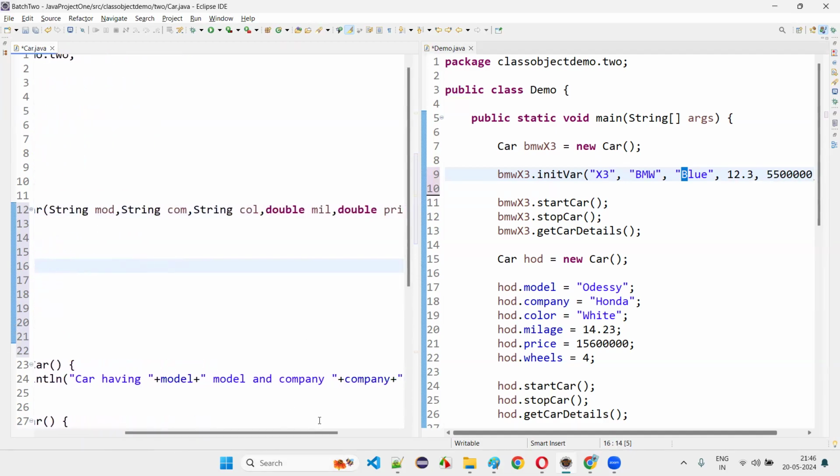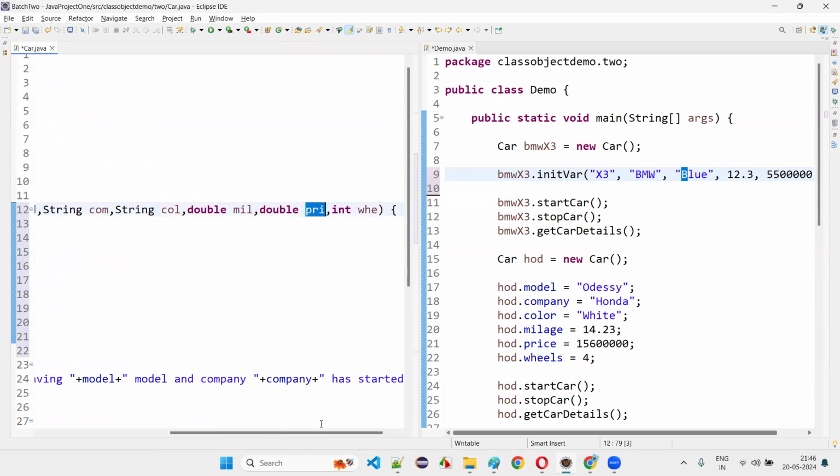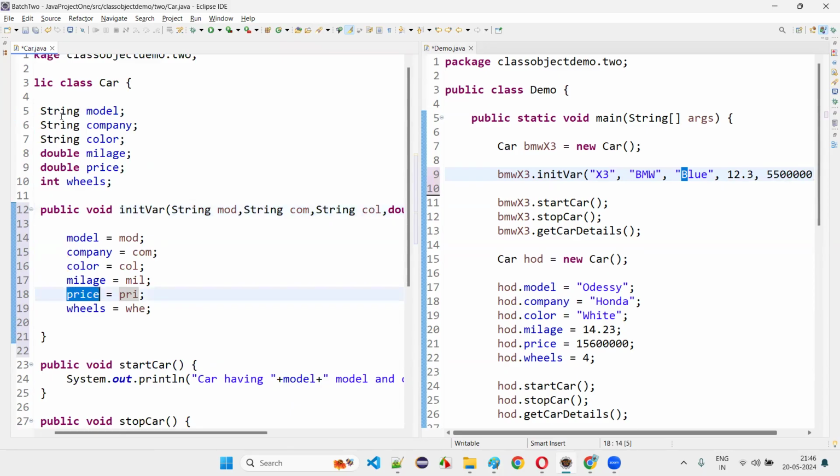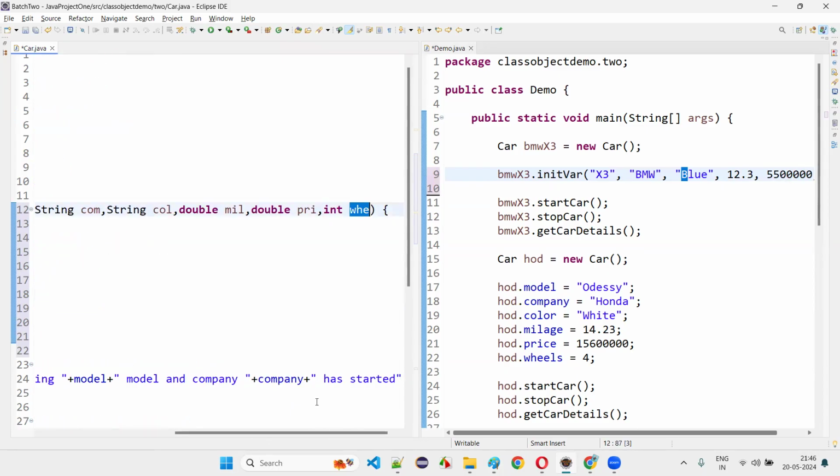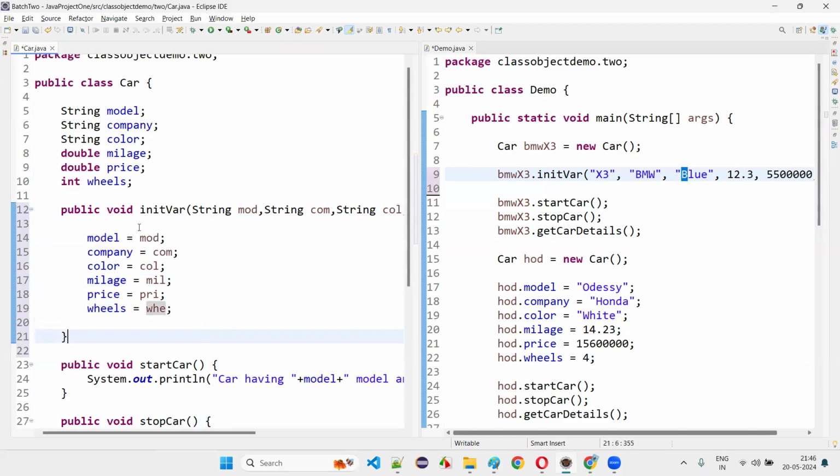Then price, PRI. This particular 55 lakhs will go into PRI, and that will go into the price class variable. We are initializing indirectly, right? WHE 4 will go into WHE, and that will get assigned to wheels, the class variable wheels for that particular object.